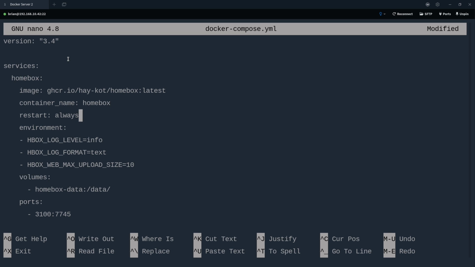Restart as always. So basically, if your server restarts, Homebox will restart with it. What I like to do is I like to do unless stopped. It just makes me feel better that I can stop it and it's not going to restart on its own. I'll have to tell it to restart, because then I can go do maintenance or do something like that and I don't have to worry about it restarting. So if I stop it for some reason and then I shut down my server and reboot it, it doesn't just come back up on its own. It'll come back up if I go tell it. But if it's running and I have a power outage and my server reboots, it will come back up. So I really like unless stopped. It's a really good option.